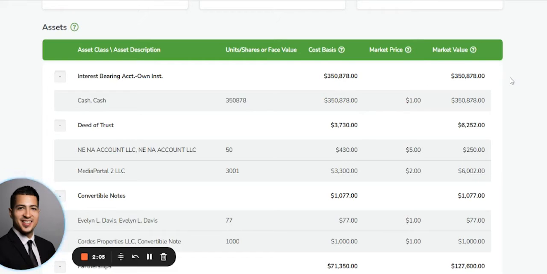Market value is the most current value that has been provided to us. If you never provided any documentation to update the value of an asset, that market value would typically still show as the same original investment amount. So let's just say you invested $50,000, and if you never provided this documentation to update that value, it'll still show that $50,000 market value.